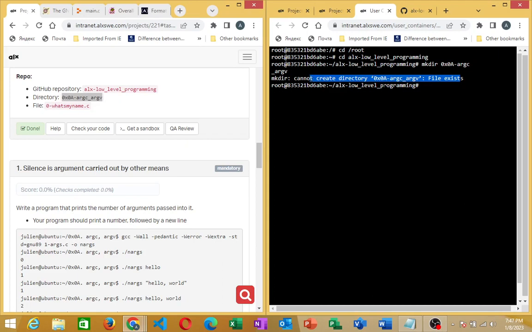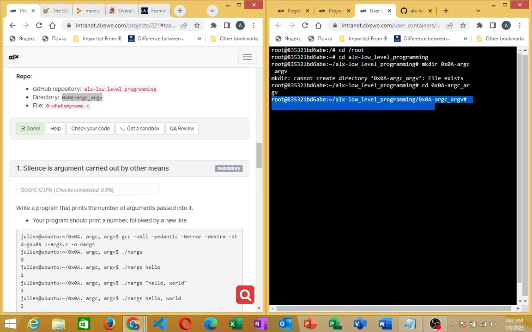Since I already have that, I'll just do cd and paste that name. If I click enter, you see we are now in this directory, the 0x0a argc argv directory. All right, so that is that. The next thing we have to do now is to create our readme file. So how do we do that?